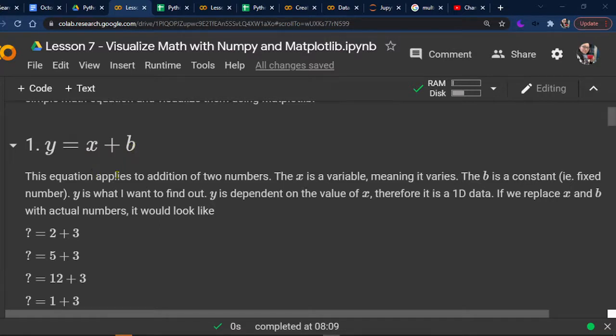So in this equation, this equation basically applies to any two number of addition. In this particular case, the x is a variable that it's changing, and the b is a constant. So y is the result of x plus b, and that makes y dependent on the value of x. So y is a 1D data dependent on the x.